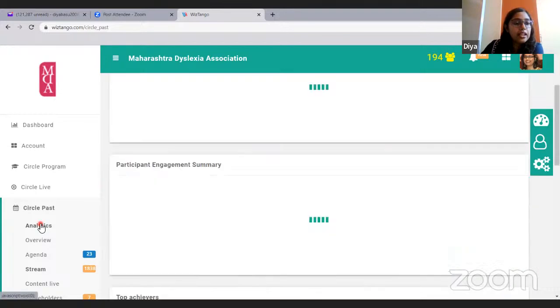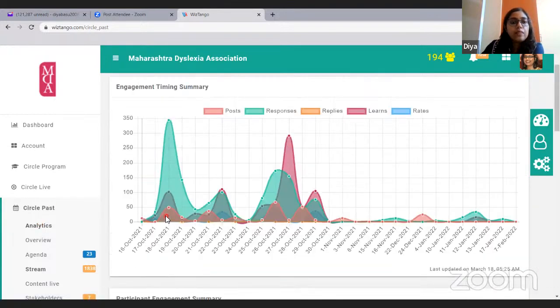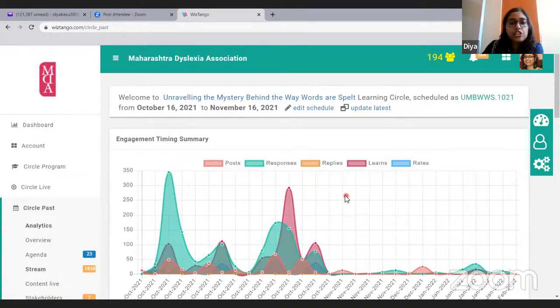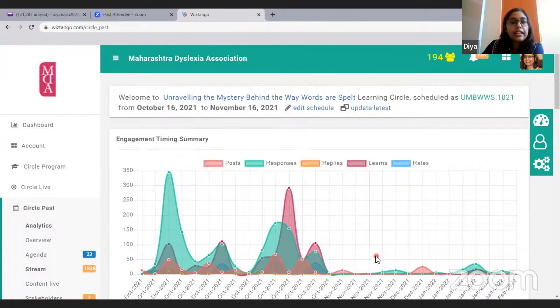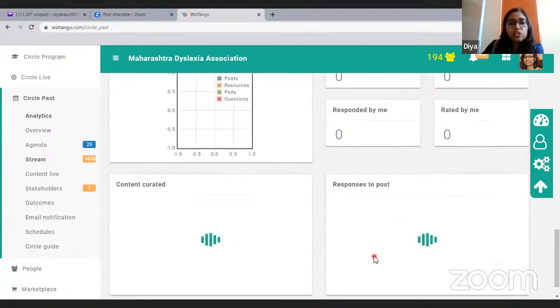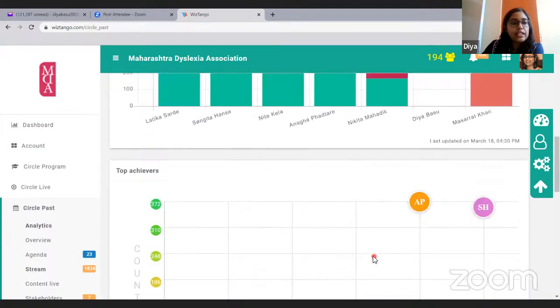If you click on the analytics, which is on the left-hand side, you will get a summary of the participants' engagement in the learning circle. Over here, you see the participation summary of all the participants. For example, Latika, who is one of our participants, has made 342 responses. How many learns has Sangeeta experienced, and so on and so forth. How many rates has Anagha given? For each participant, you can see who has been very active and who has not been active at all. So you get graphs and analytics.